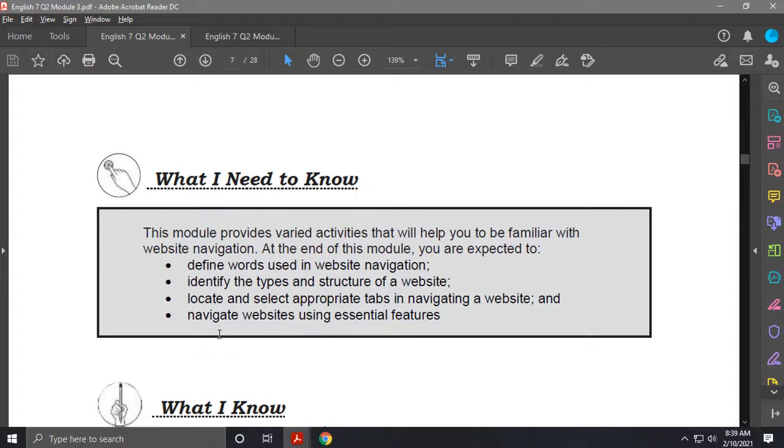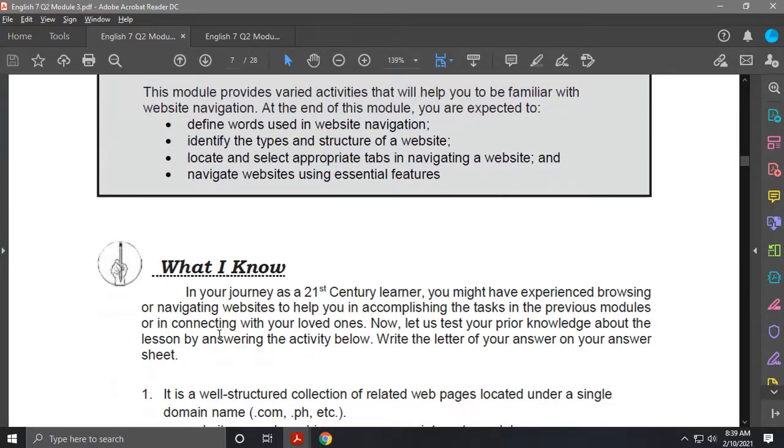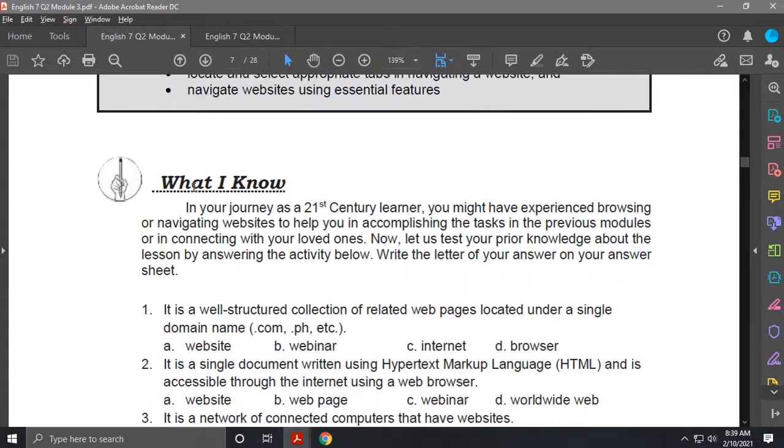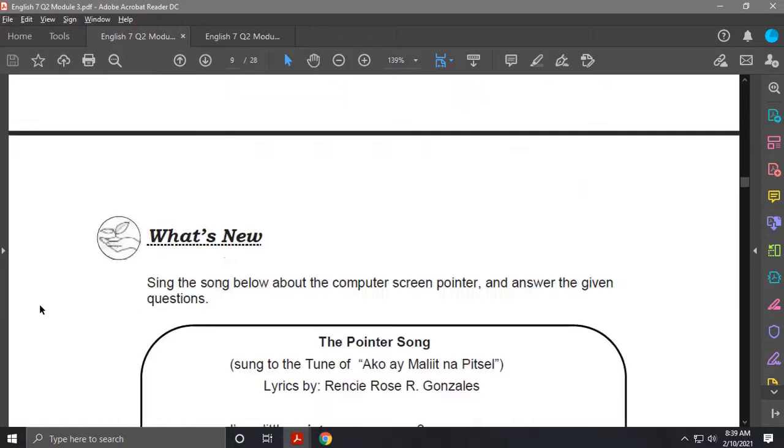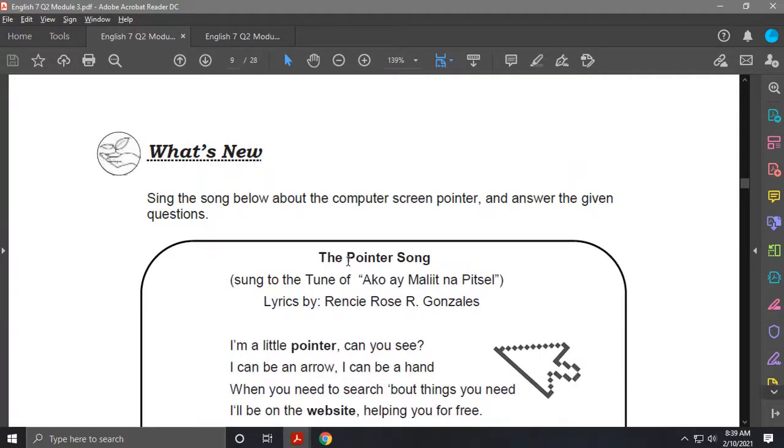First, you will learn to define words used in website navigation. The second one, identify the types and structure of a website. Later we will be explaining all of them. Number 3, locate and select appropriate tabs in navigating a website. And the last one, navigate websites using essential features. Okay, so as usual, no need to answer what I know and what's in, and let us go on now with what's new.